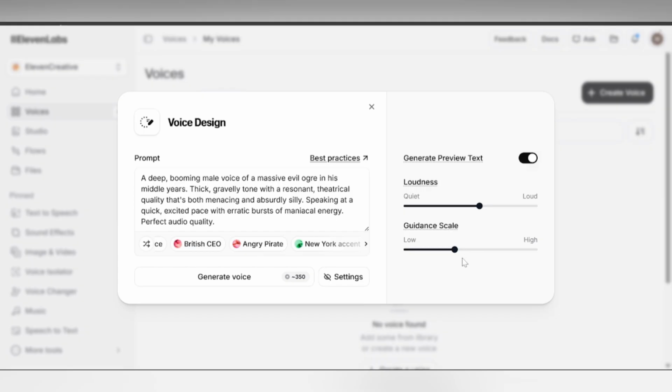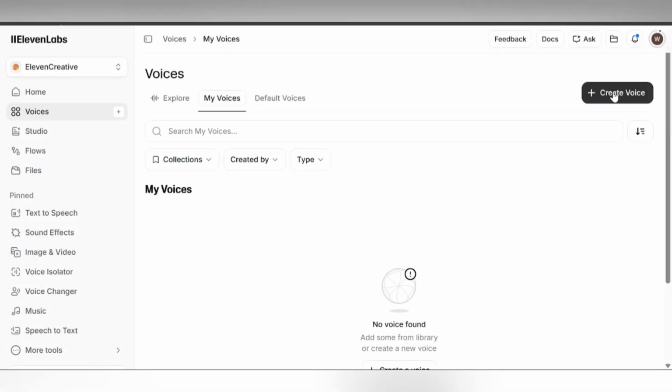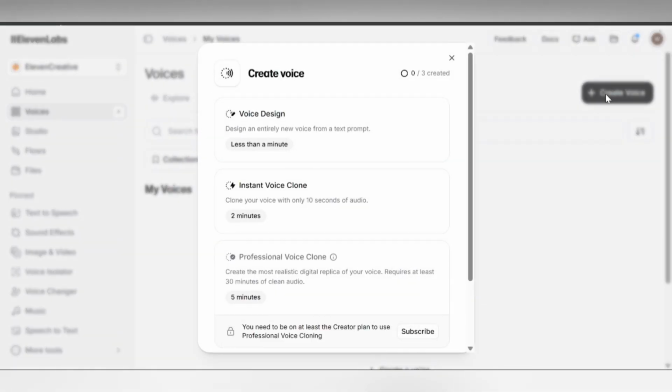Saving and using the voice. If you are satisfied with the result, give the voice a name and click Save. The voice will appear in your voice library for future use in text-to-speech projects, narrations, or other supported applications. If adjustments are needed, modify the parameters and generate new samples until the desired result is achieved.